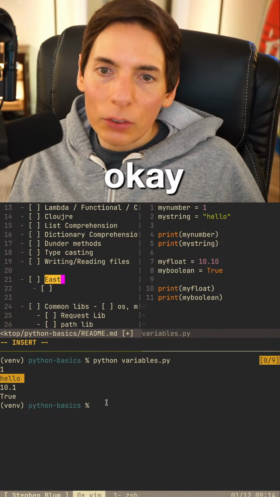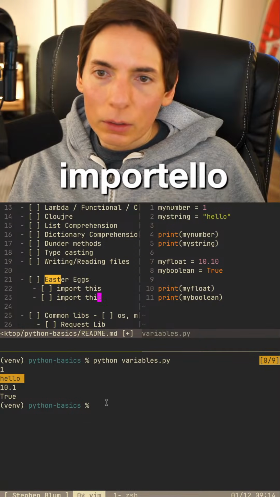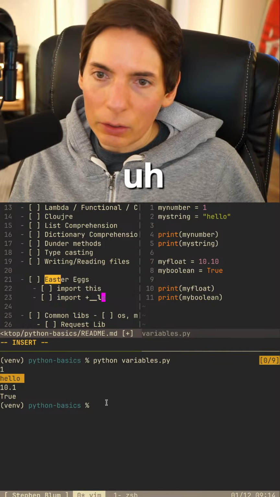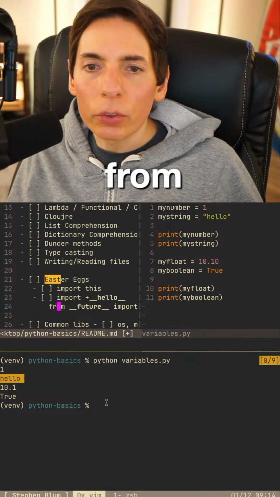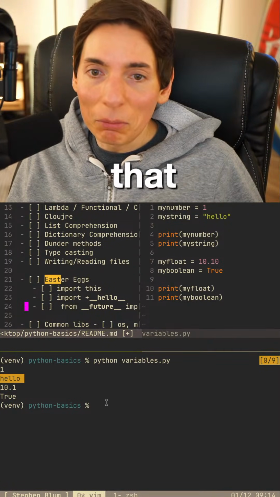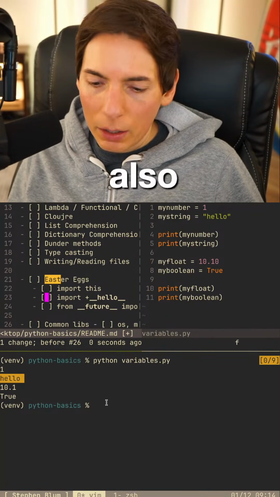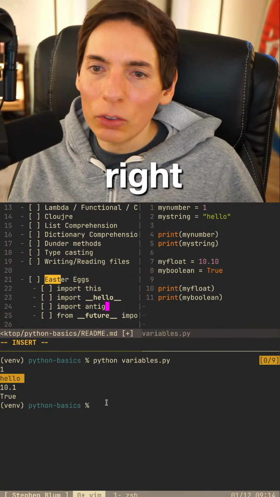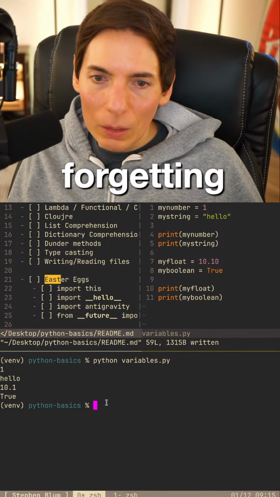Okay. Easter eggs. So we have import this, import __hello__. Where is it? HELLO, right? Perfect. And then what is this? From. All right, so there's another Easter egg right there. Thank you for reminding me. I did not mean to delete that. I'm very sorry about that. Import braces. And then we also have, what was it? Import antigravity. All right, see, we remembered them all, right? Now we won't forget anymore. No more forgetting. Perfect.